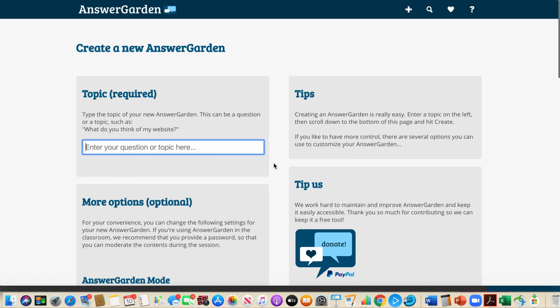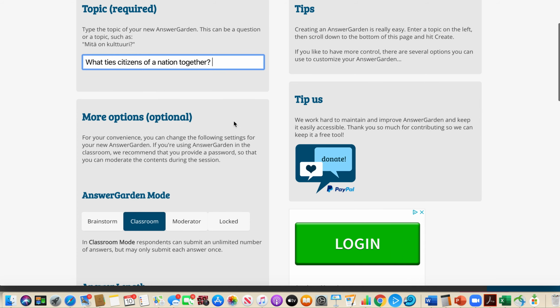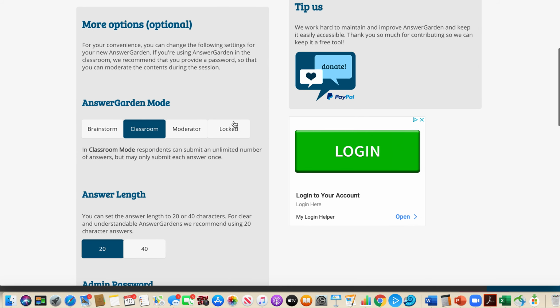So you would go to create a new answer garden, and then you have the topic or your question that you want students to answer. So the topic, say, is one of the questions I used for my class last week: what ties citizens of a nation together? So, of course, on citizenship. Okay, so that's my question that students will be answering.